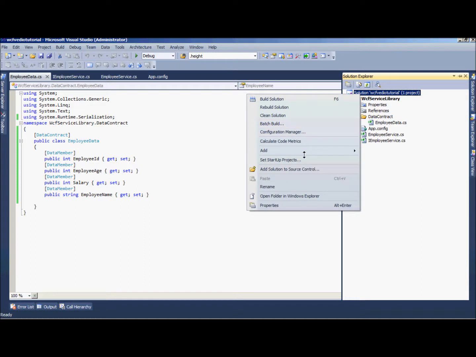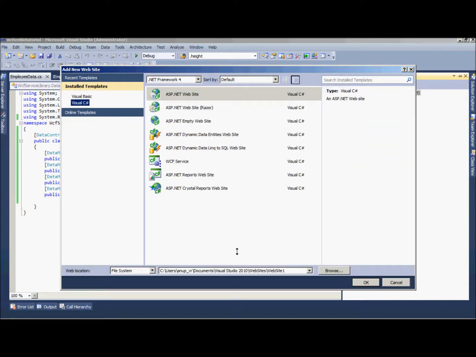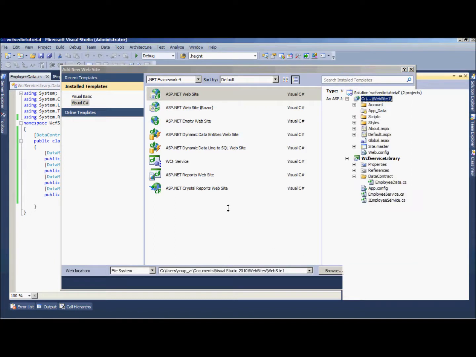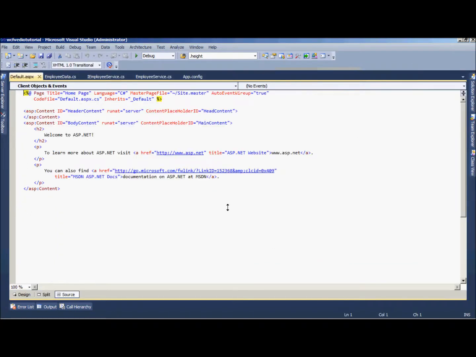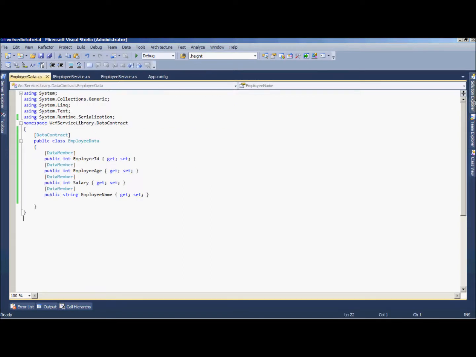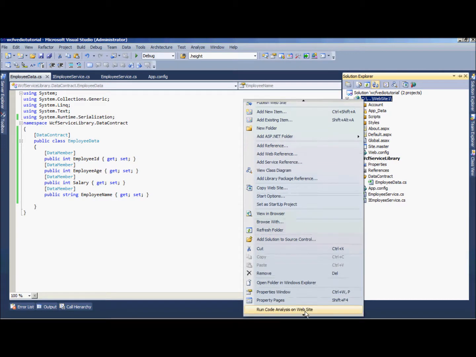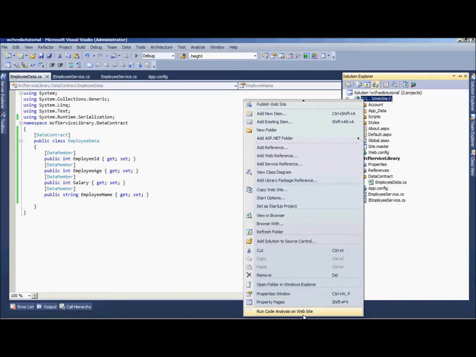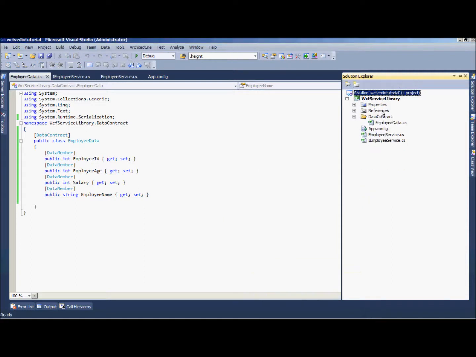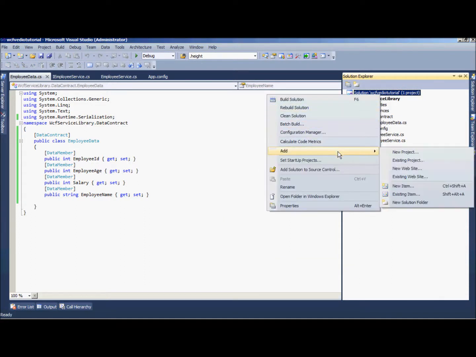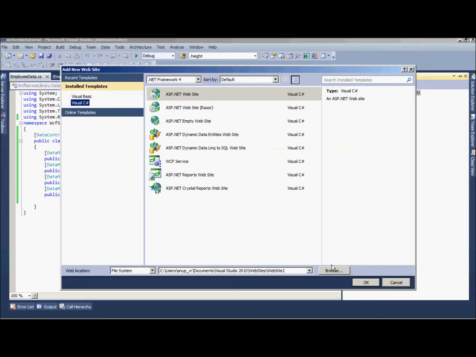So right now I'm going to add a new website. I'm going to say store this. Oh, okay, did a mistake here. I didn't really want to host it in this particular location. Okay, add new website.